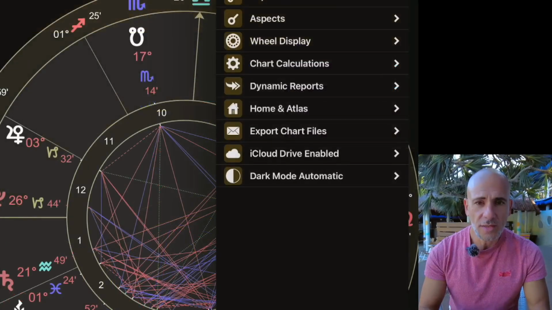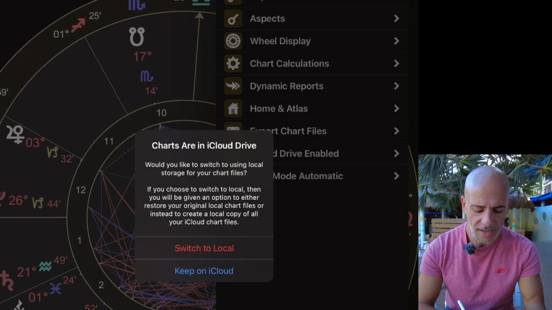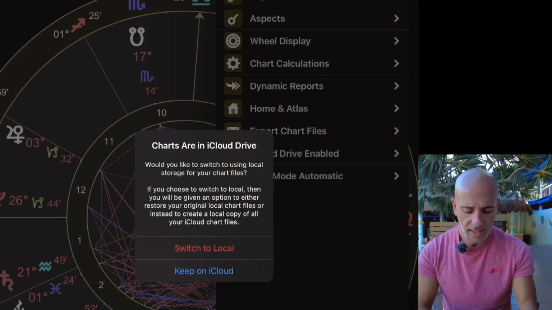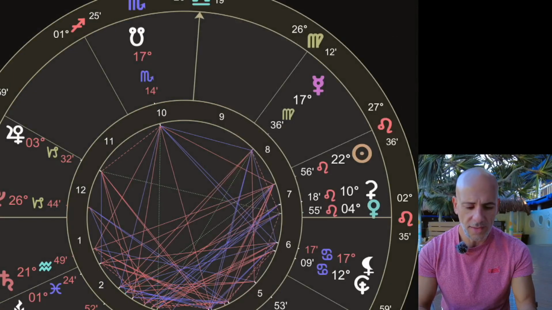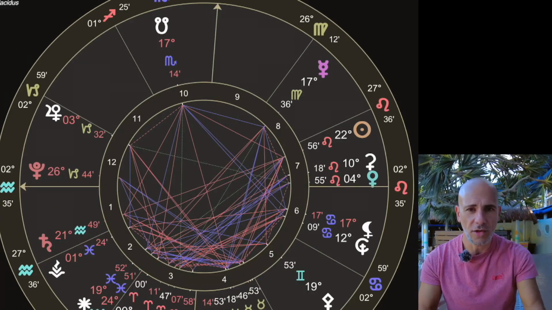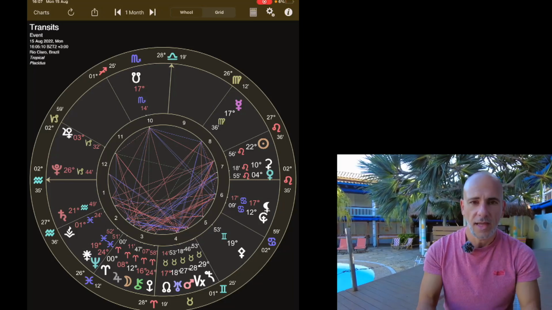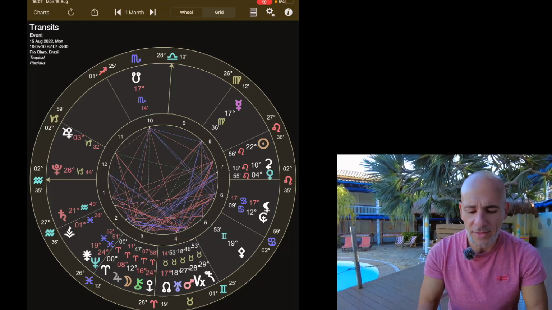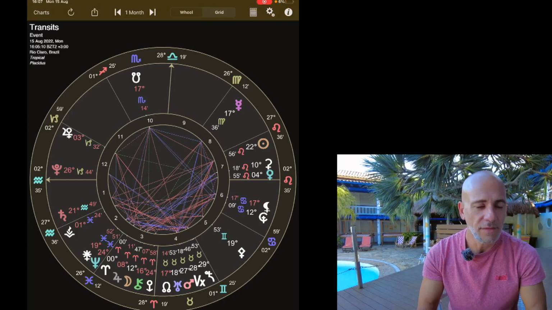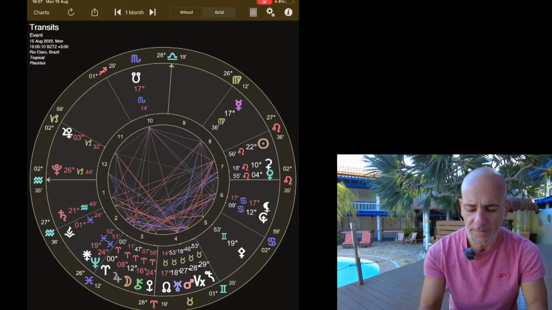This is an option to connect your iCloud or your Drive or Dropbox. All the data that you put in, all the natal charts that you take for different assets or people, will be saved on the cloud. So whatever device you use later on with the same license of the app, you will be able to access the same charts that you were working on before.